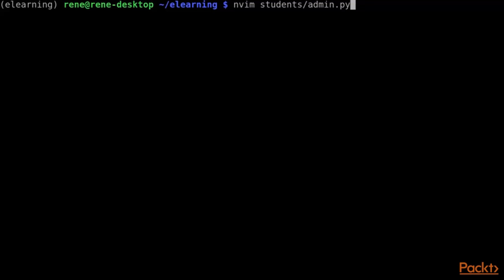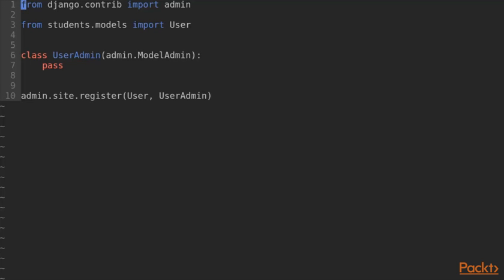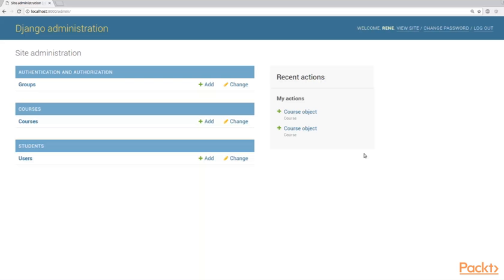Now let's add the user model to our admin as well. So we edit students/admin.py. And this works exactly the same as with the course model. We import our model and then we define a new class, subclassing from admin.ModelAdmin. It can stay empty in this case. And again, we use admin.site.register to register it. That's it. And if you now look at the Django admin again, you can see that we have a new section for the students app. And here is our user model.